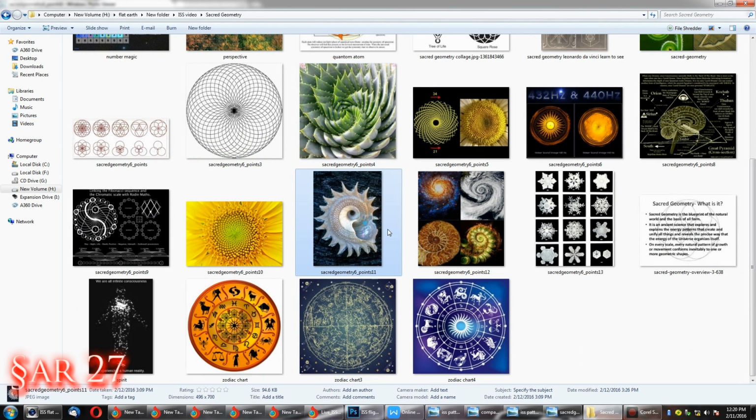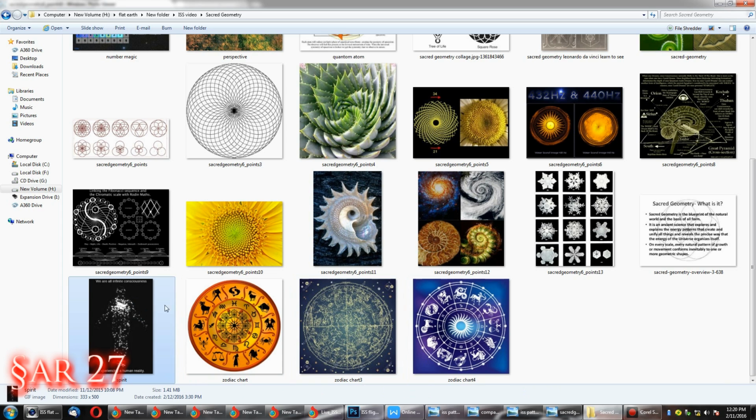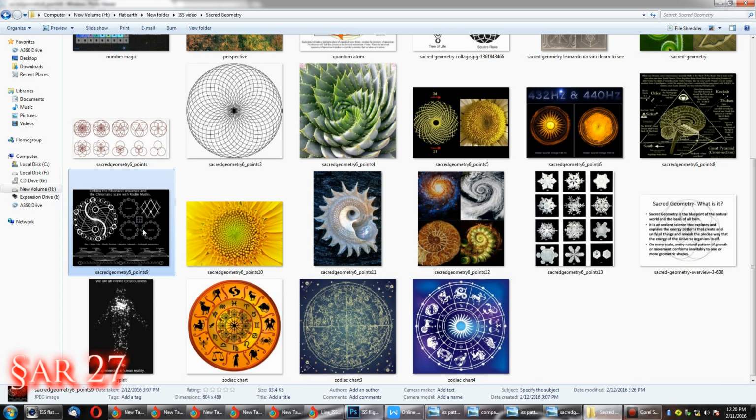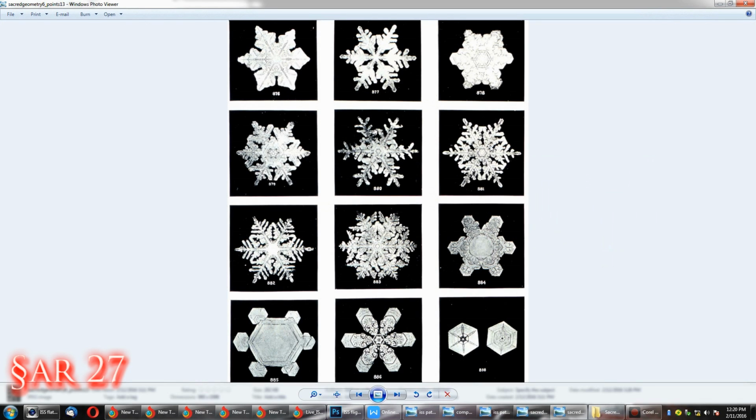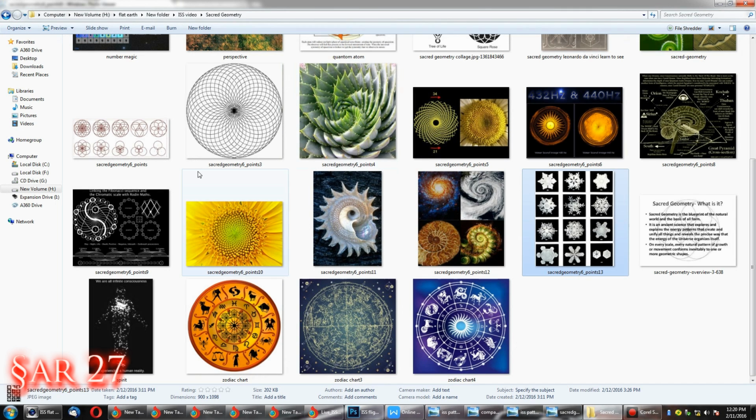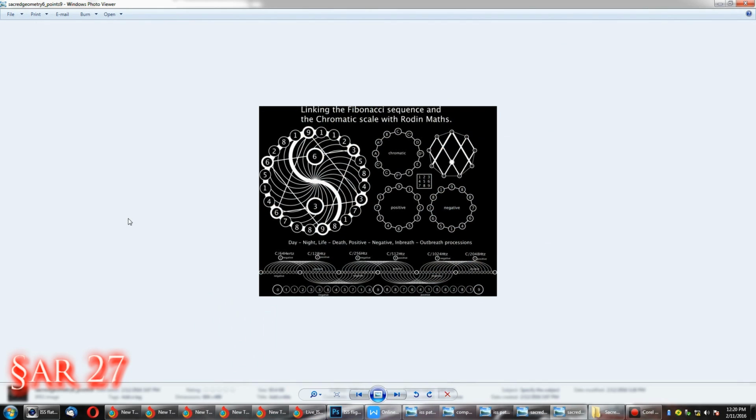Plants growing, seashells, again, even the zodiac. We have snowflakes that follow the patterns. And here we have the yin-yang. We have the number scale. We have Tesla. We have, again, the ISS pattern on the tracker.